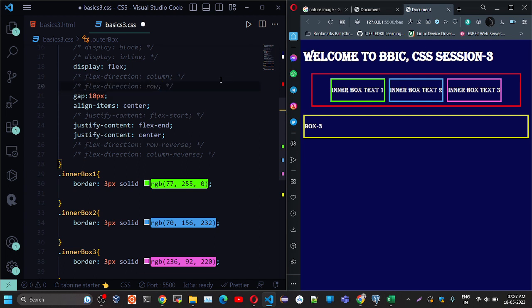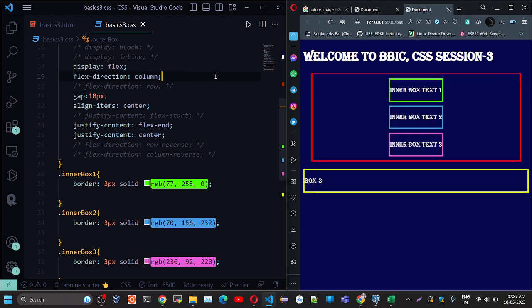If I use the column, you can see. So this is how we can use the display property. So this is how we can arrange the boxes in different ways.